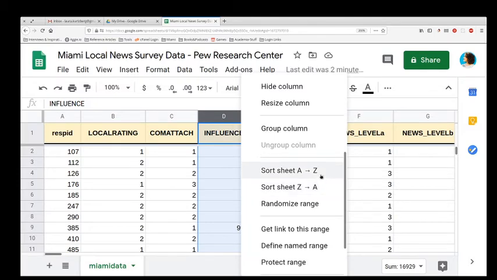Because we have selected our column D, and we can see that it's selected because it's highlighted in blue, we know that that's the one that we're sorting by. If we sort from A to Z, we are sorting in ascending order, whether it's letters or numbers. And if we sort from Z to A, we are sorting in descending order.